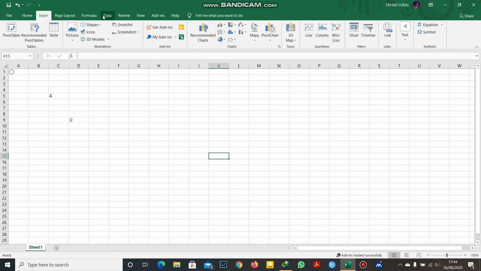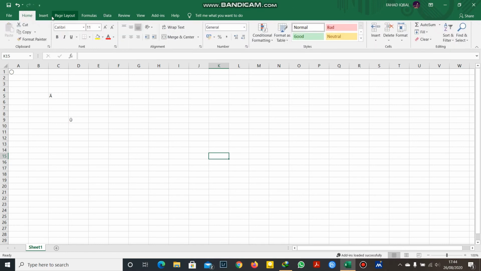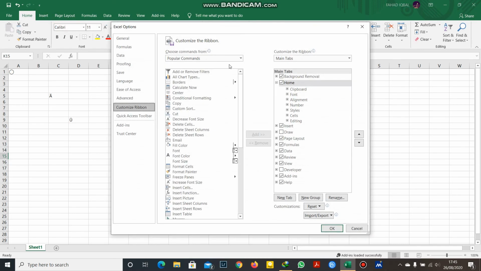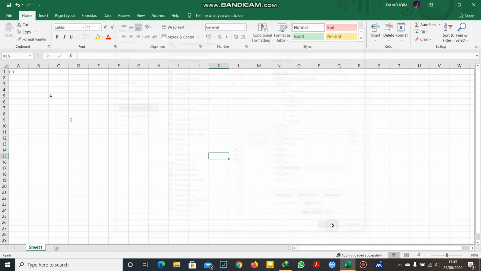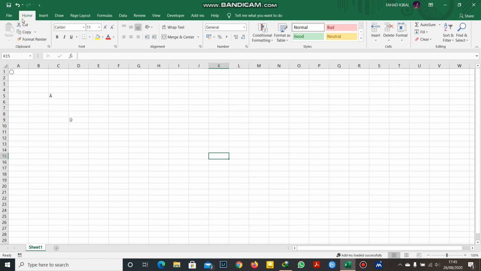Alright, if you click that Data option, Data Analysis and Solver add-ins, as I've discussed with you, are already here. If some add-ins are not shown, just right click anywhere on this ribbon, click customize the ribbon, and you see there are many options which are not ticked. Just tick them and it will show on your menu bar. You see, Developer, it wasn't shown before, and Draw. I will have many options. So this is more or less what add-ins are.